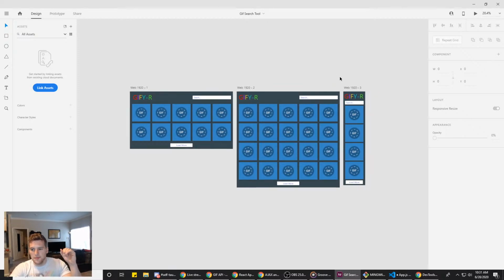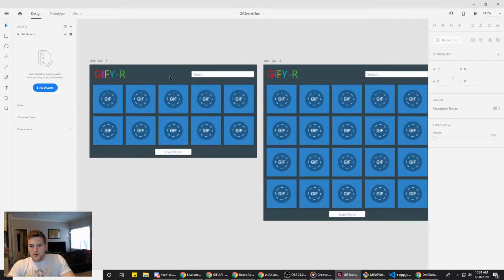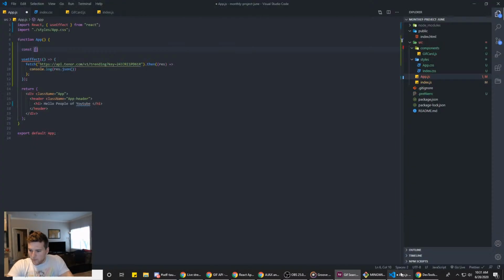And then you can basically build this project along with us, or try to build it on your own and then come back to the video and see how I build it and see if you do it differently, or use it as like a reference guide, I guess. Whatever you want to do, but this is what we're building. It's a GIF search tool.